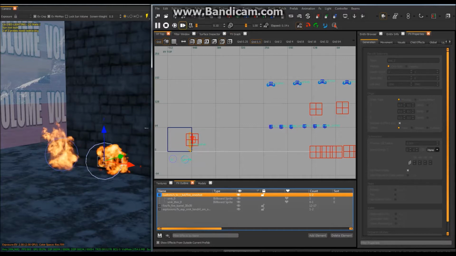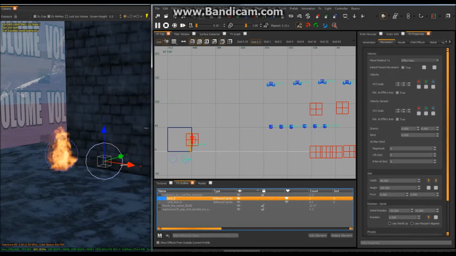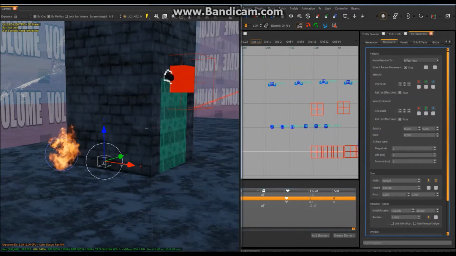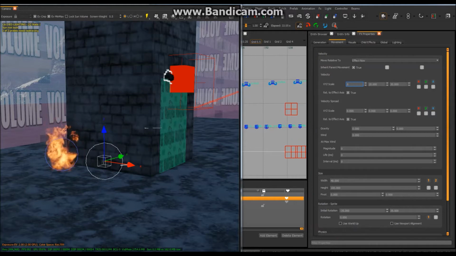One thing I want is, it comes out to the side. I want it to go straight up. So I'll select the elements and I'll change the movement. We'll make the X 0, Y 0, and we'll say the Z will be about 50.